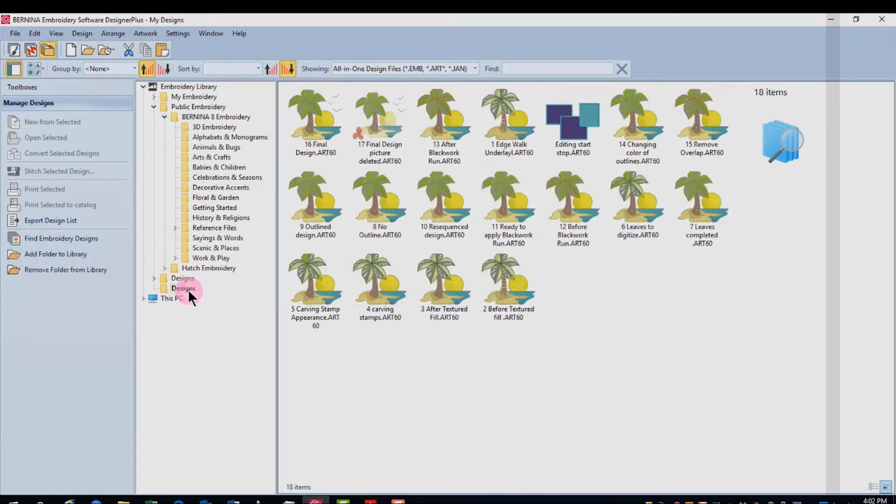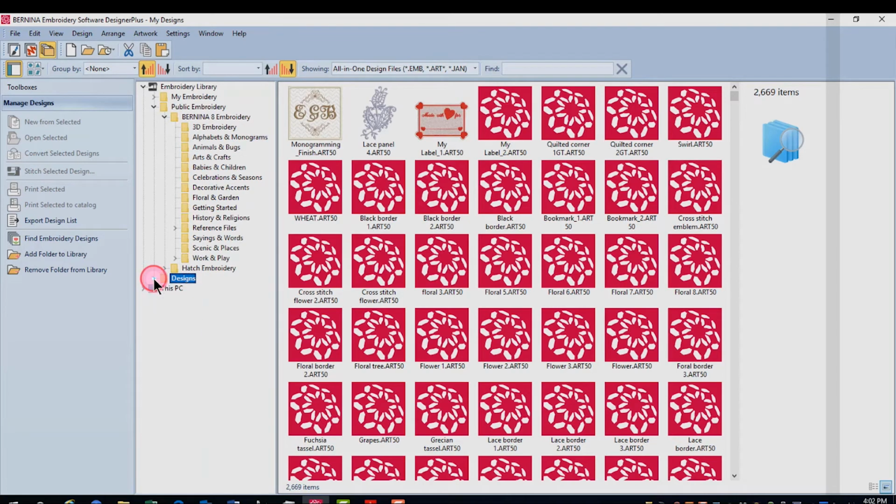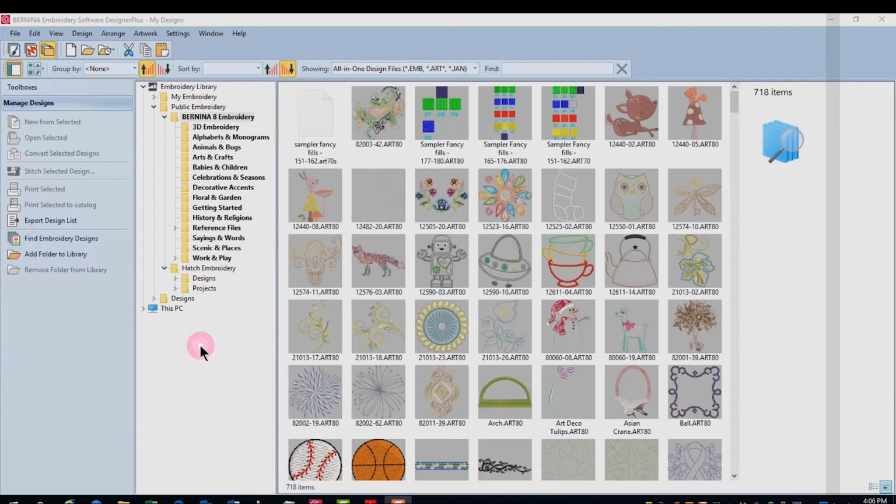If I choose to remove that folder, I can click on Remove Folder from Library, and it will remove the folder. The designs are still on my external hard drive, but it will no longer be in my library of designs.